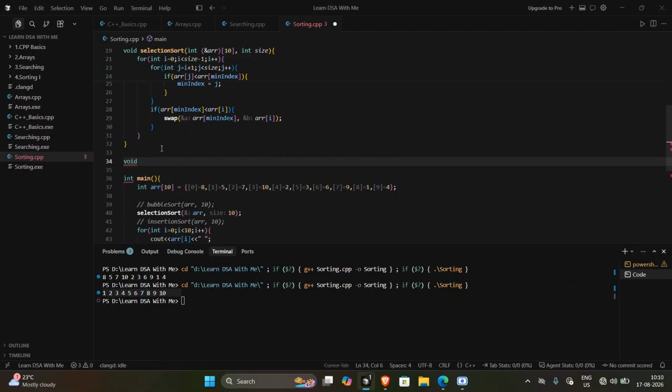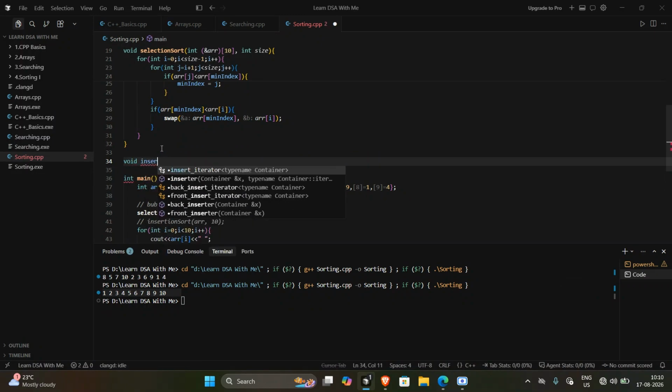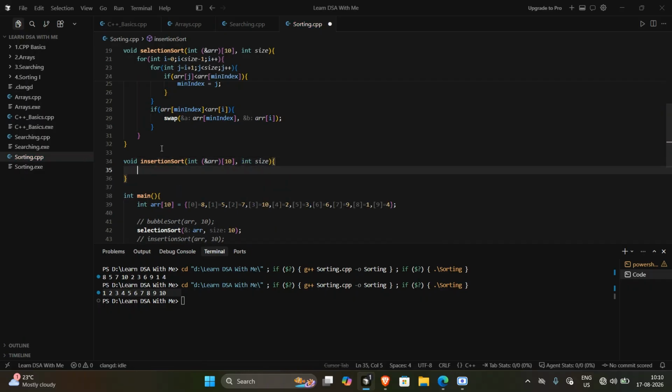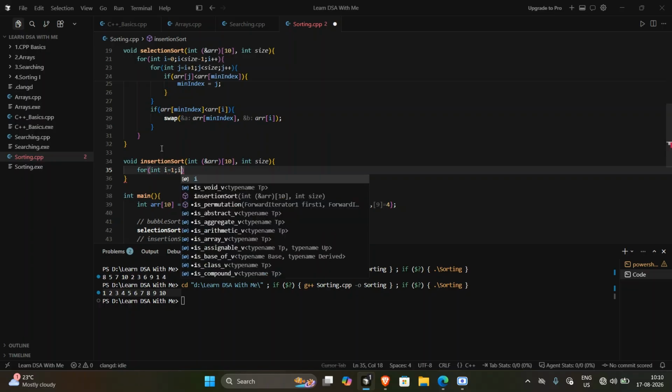Same data type because this function will also not return anything. Also same parameters as well. Now starting the function, in this we will start the loop from 1 because we are considering the first element as the sorted part of the array. So we are starting with 1, that is the unsorted part of the array, and we will run till the last element.